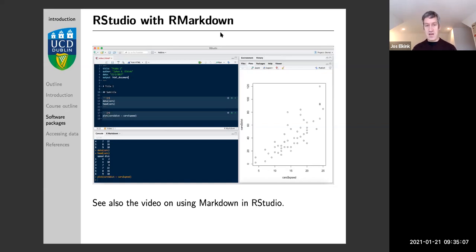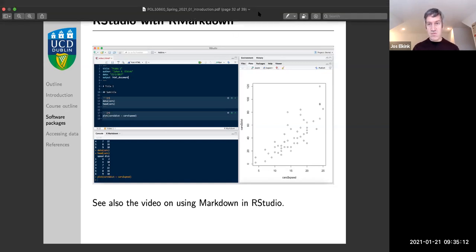And also all the labs are produced in RMarkdown. So RMarkdown always has, let me see if I can write on the screen.